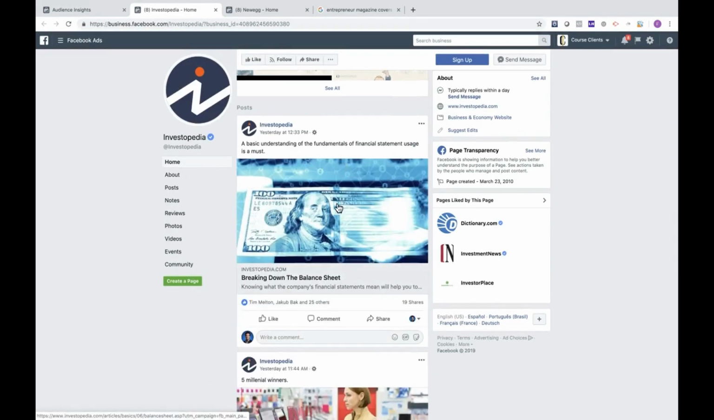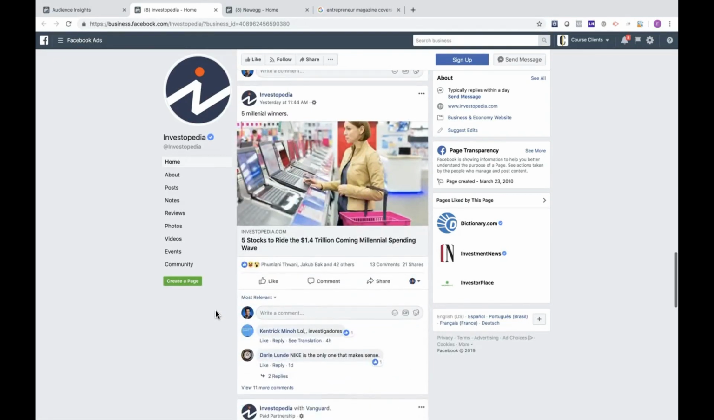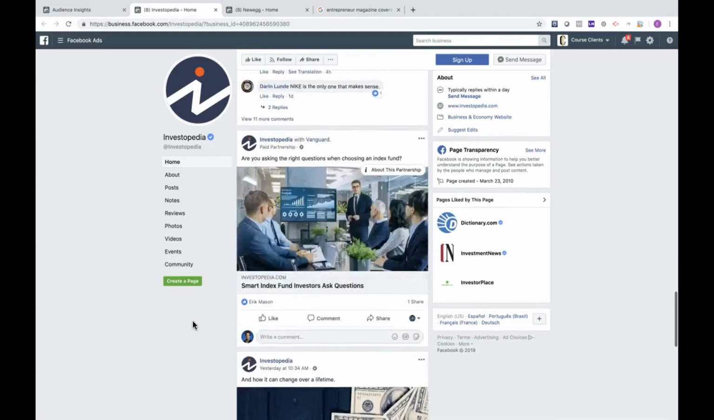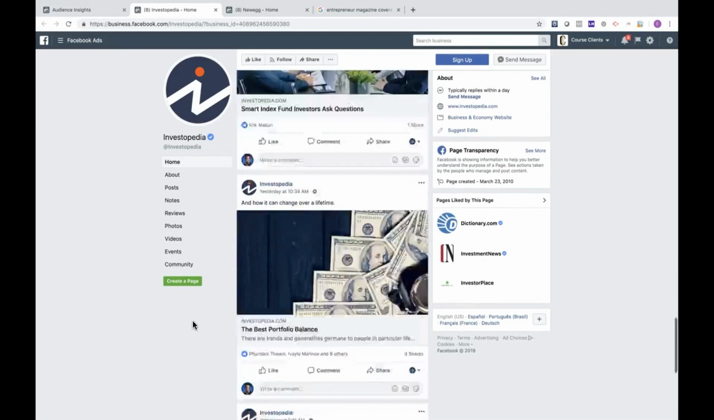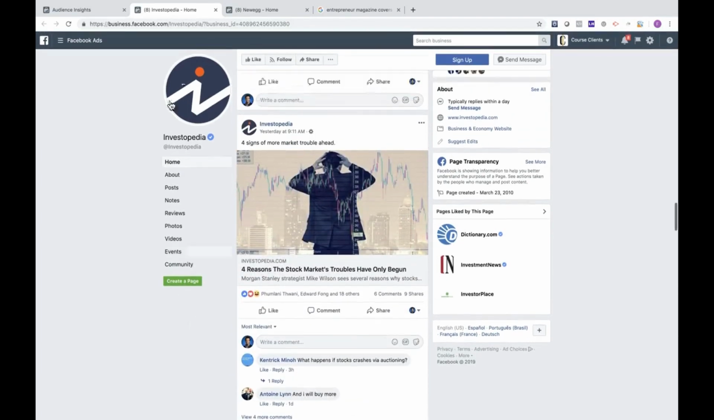Basic understanding the fundamentals of the financial statement is a must. This could work. 5 stocks to ride that 1.4 trillion coming in from millennial spending wave. So good idea. I mean, that's kind of clever headline that they've used, interesting image that they've selected as well. And nothing else really catches my eye there.